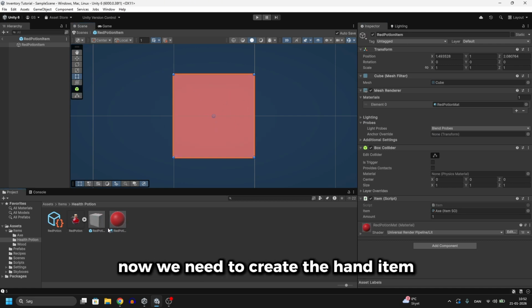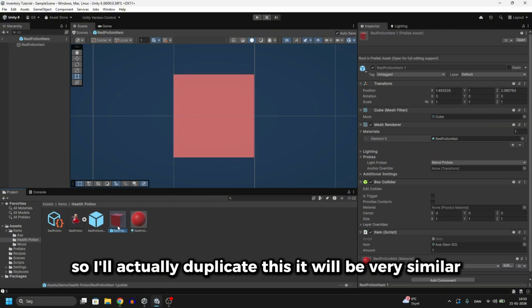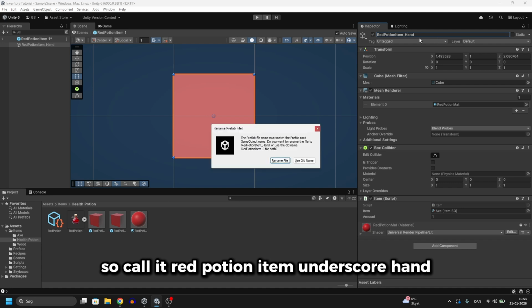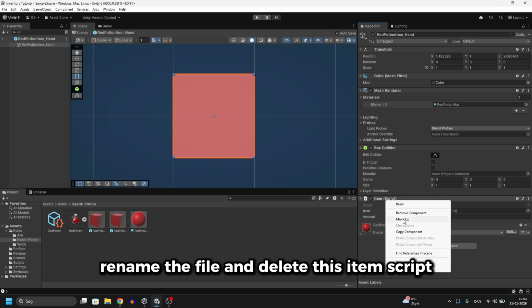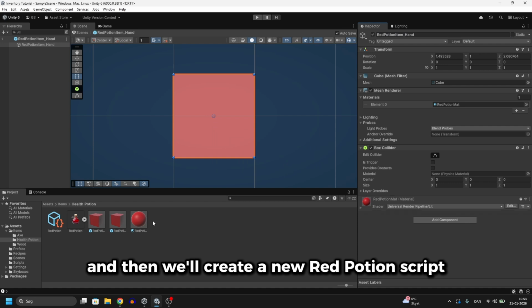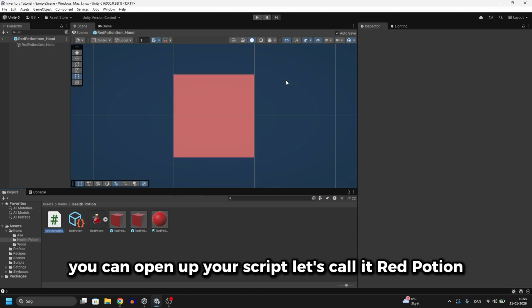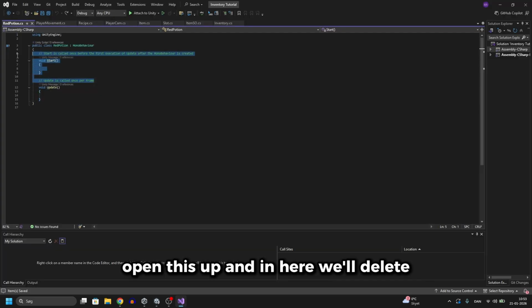Now we need to create the hand item. So I'll actually duplicate this. It will be very similar. So call it red potion item underscore hand. Rename the file and delete this item script. And then we'll create a new red potion script. So right click here and go to create, C# behavior script. Let's call it red potion. Open this up. And in here we'll delete the start function.